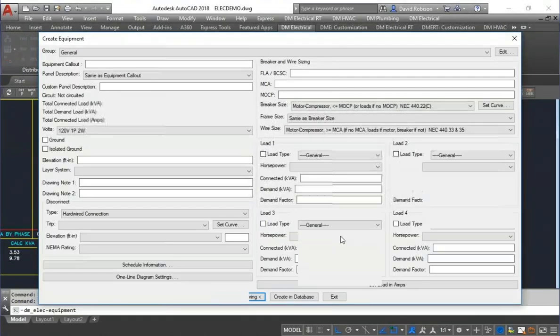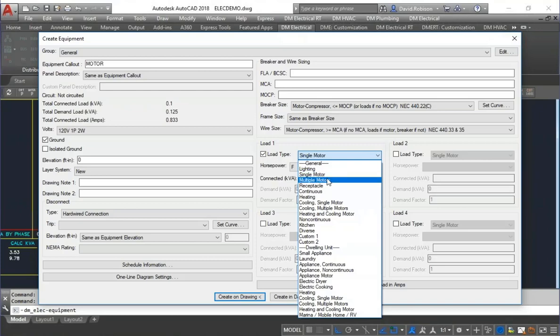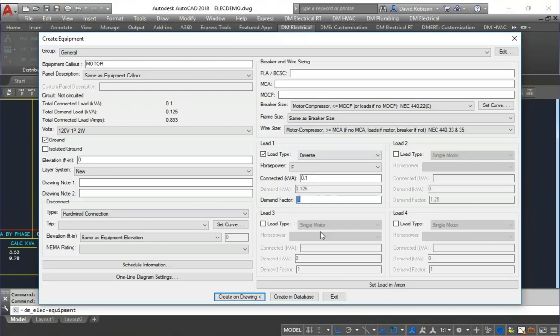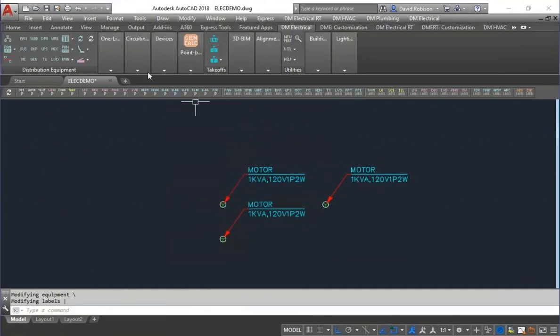So if we go to create a piece of equipment, we have the load type, we've got the motor options, and then we also have down here the diverse option. This basically lets you set any demand factor you want. So for something like a motor that's not always going to be running, where you know there's going to be diversity, this is the way you specify it. So we'll put some load on there, but then we can actually say, okay, a 50% demand factor.